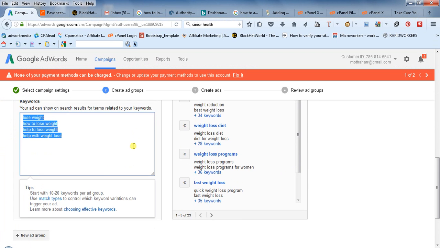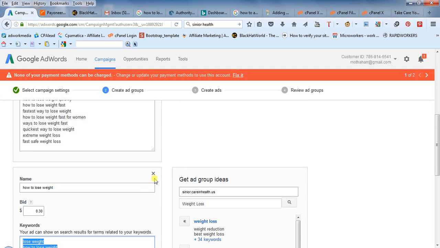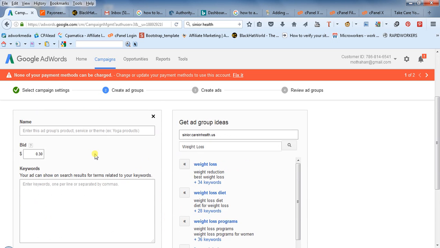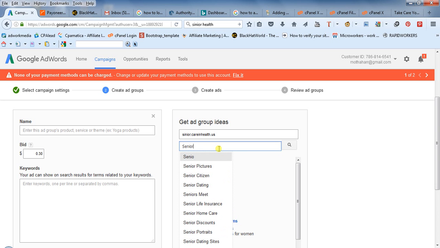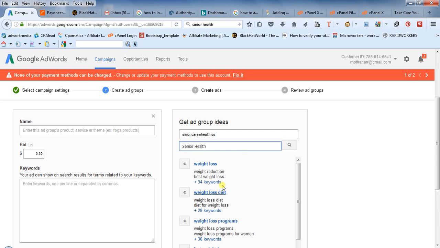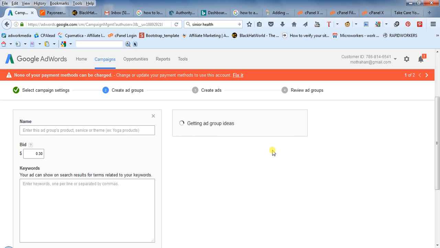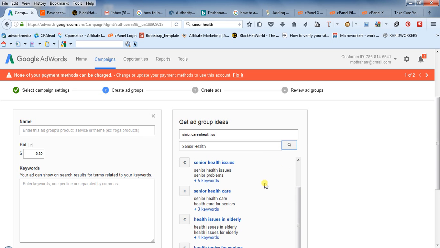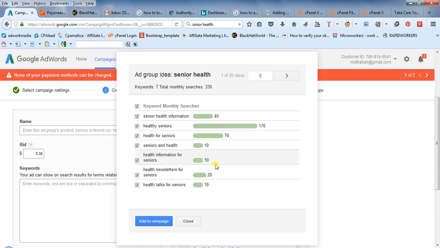Now I'm going to show you how to find your keywords by using Google AdWords. You must put your website in here as the landing page, and here you can see what kind of site you run. You can search it, and you can see the file here. This is the health information. You can take it for your site if you want.